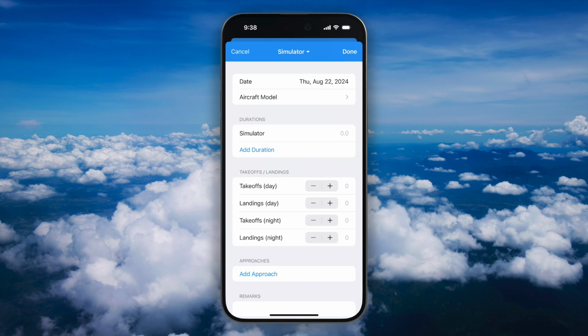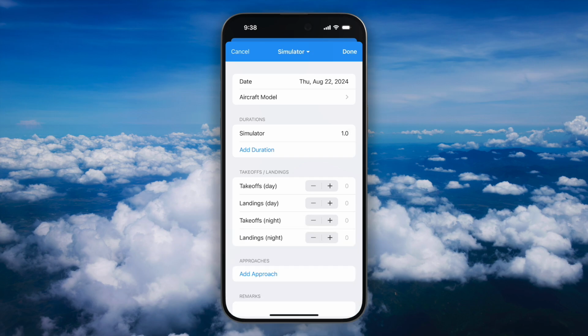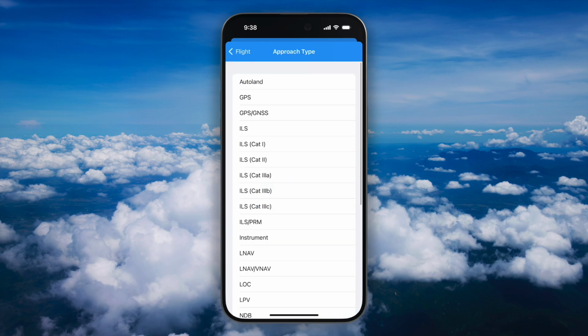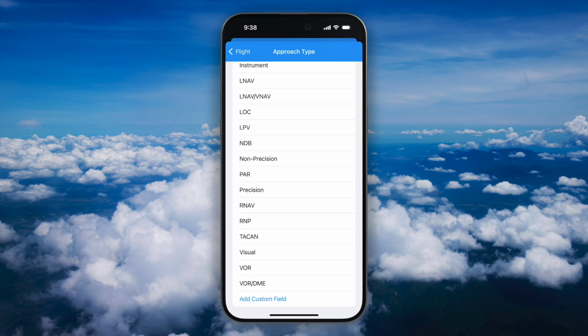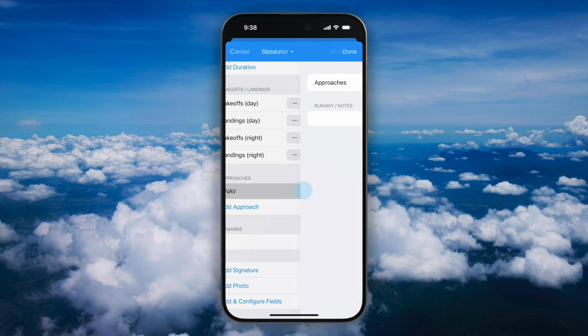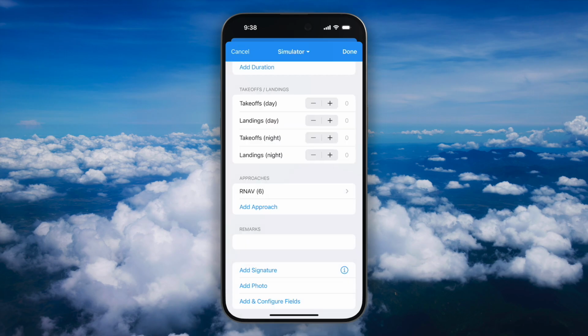Now let's say that we did spend about an hour working on some of those simulated approaches. So let's put 1 hour in this field. Okay. And let's go down here to approaches now and get those simulated approaches logged. So we're going to tap Add Approach. And let's say that we just logged a bunch of, let's say, RNAV approaches to do this. So we've got the RNAV approaches there. Let's tap that entry and bump up the number of approaches to 6. Okay, so we've now logged our approaches.